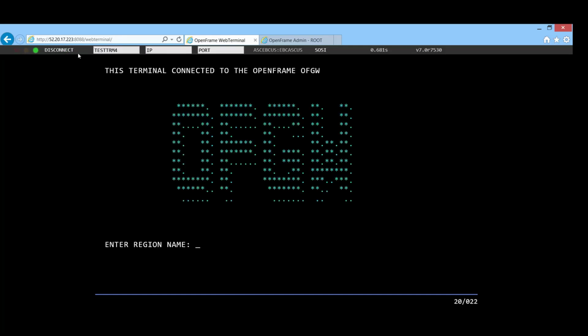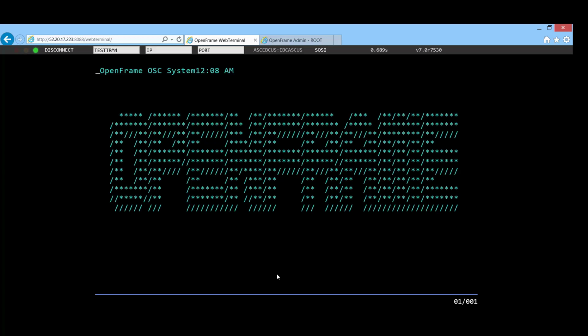Let's take a look at the web terminal. Once you enter the specific URL, click on the connect button. You can notice that the LU name has been dynamically allocated by the gateway. This is the initial banner screen, and you need to enter the region name. We are going to use the installation default, that is OSC OIVP1, and press enter. And then it brings up the banner screen.